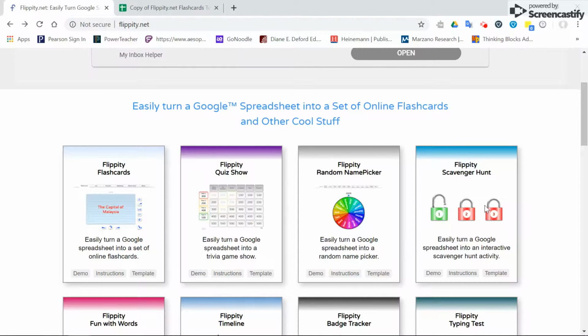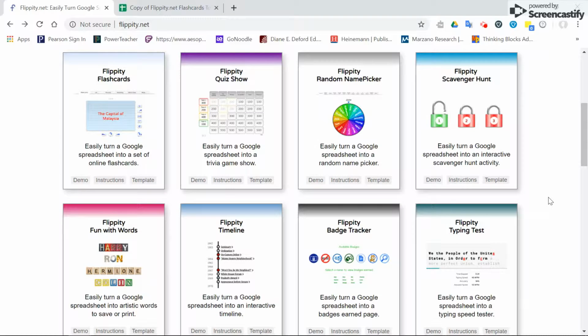So Flippity.net is an online resource that is available for teachers and students alike to use. The entire premise of this online tool is that there are a lot of interactive tools and games and study resources that students can use and create their own, or teachers can use to provide an interactive learning environment for their students online.